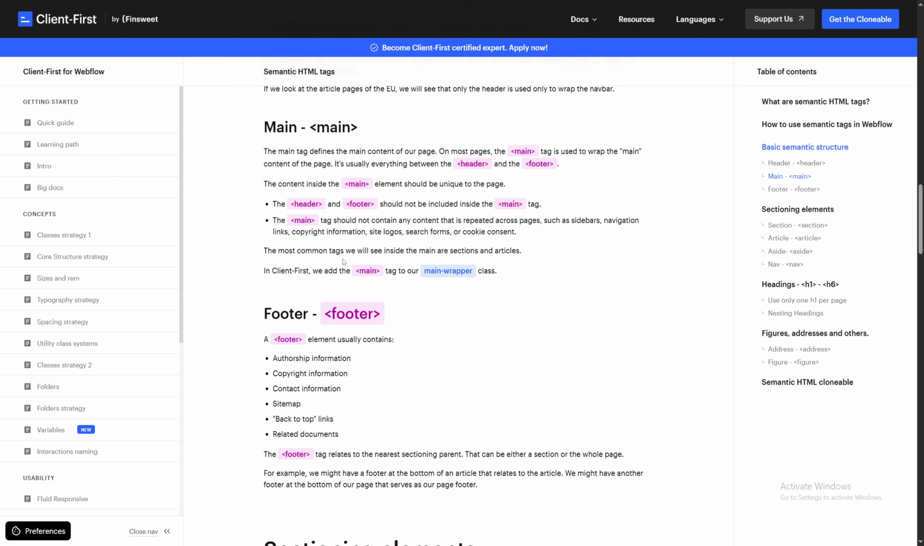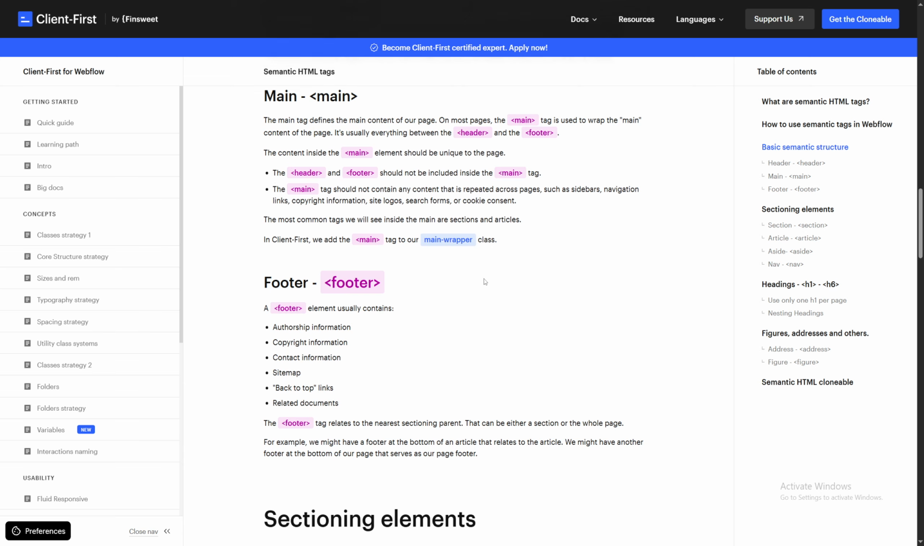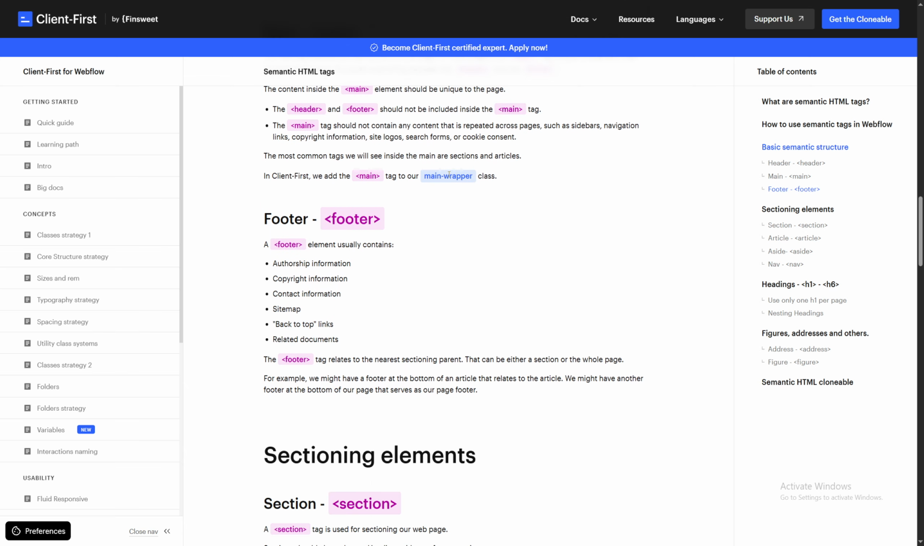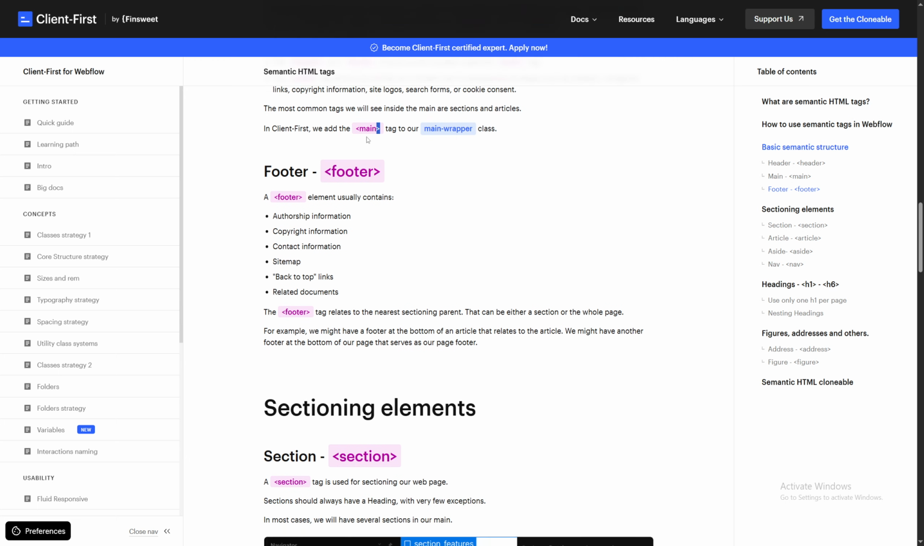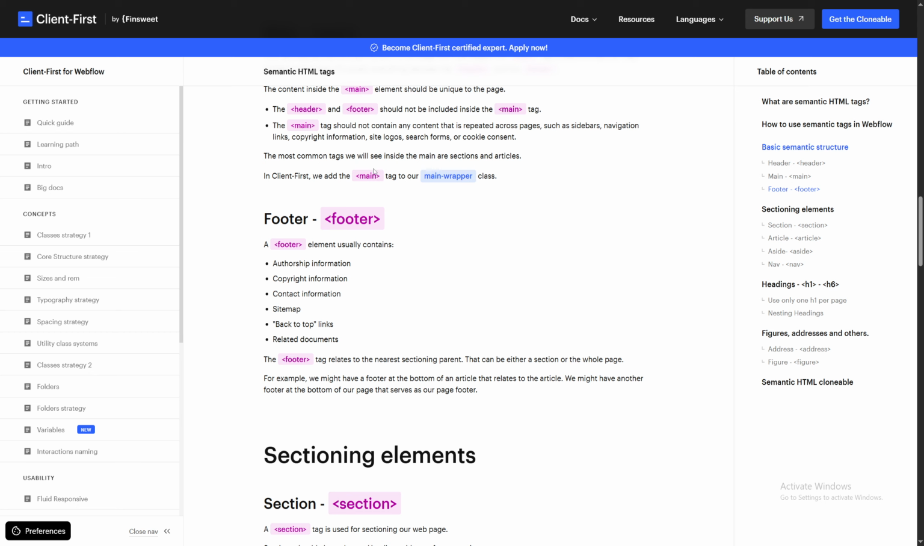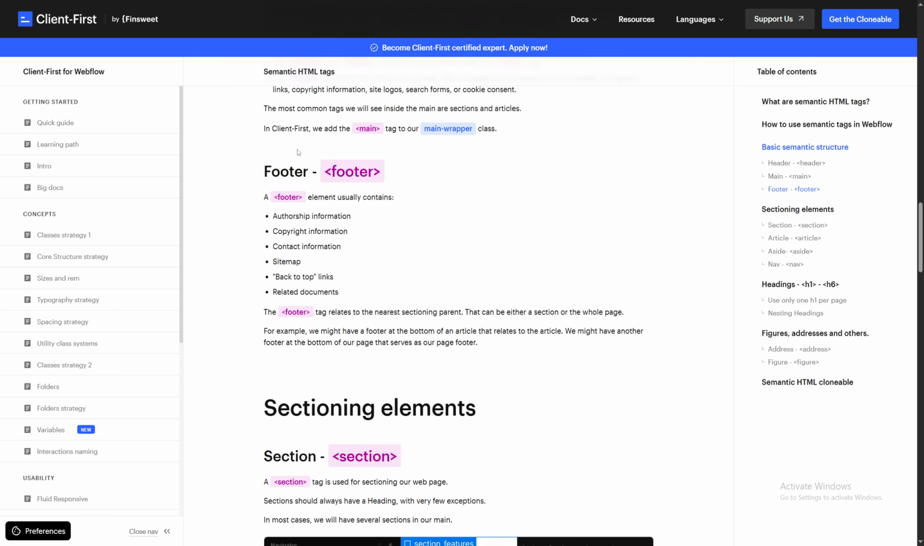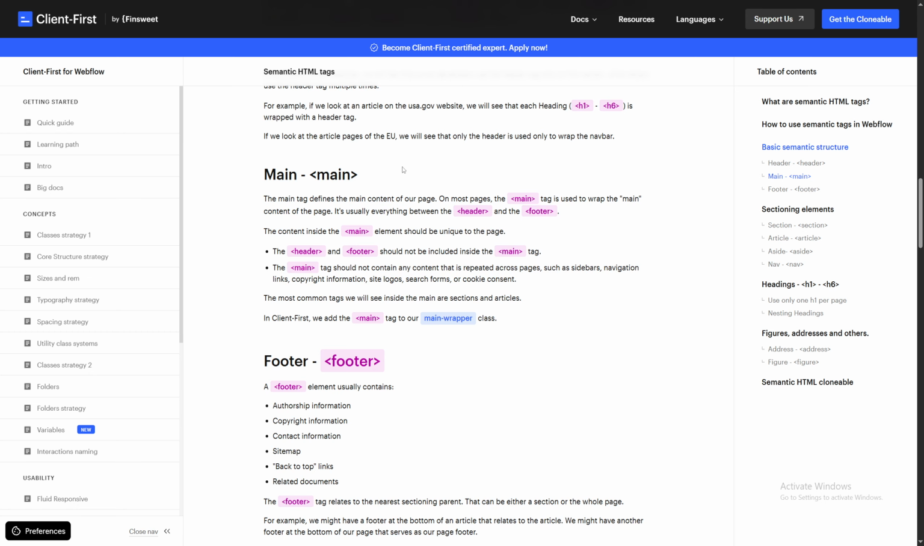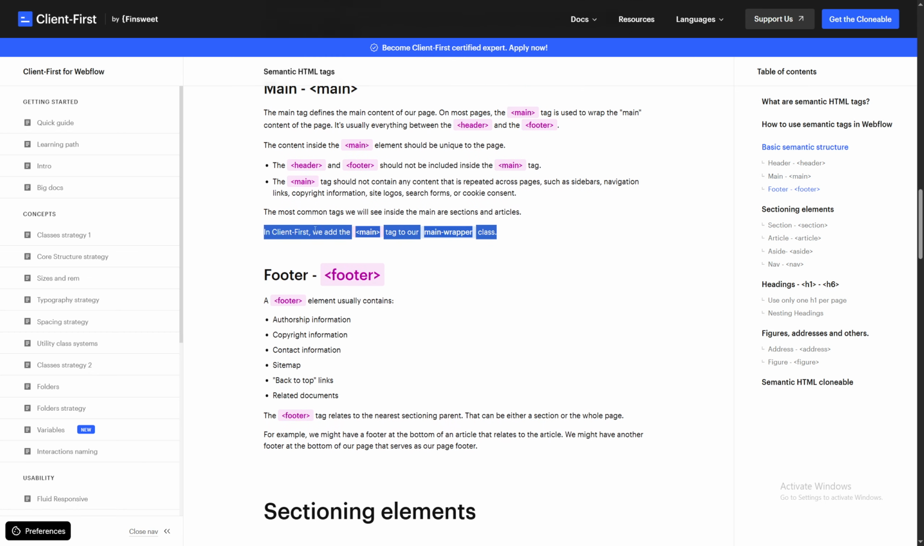The most common tags we will see inside the main are sections and articles. In Client-First, we add the main tag to our main wrapper class. Okay, so our main wrapper class will get the main tag. And all of our content will be there. The page content. I mean the main content.